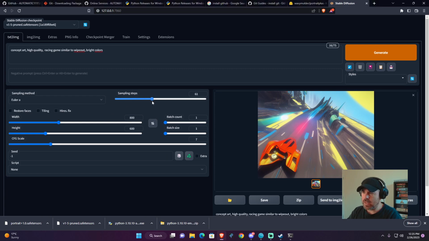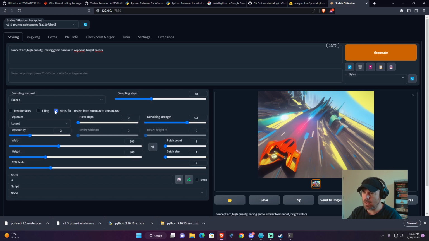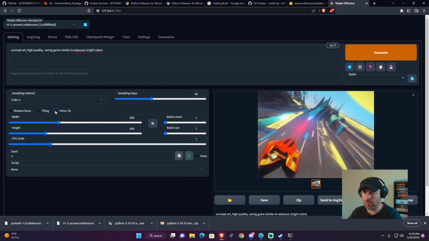So the more sample steps you have, the higher quality it's going to be. Also, you can turn on this high res fix, which will resize, but you do need a lot of graphics RAM for that. I'll turn this up here. If you mouse over it, it tells you what it does: how strongly the image should conform to the prompt. Lower values produce more creative results.